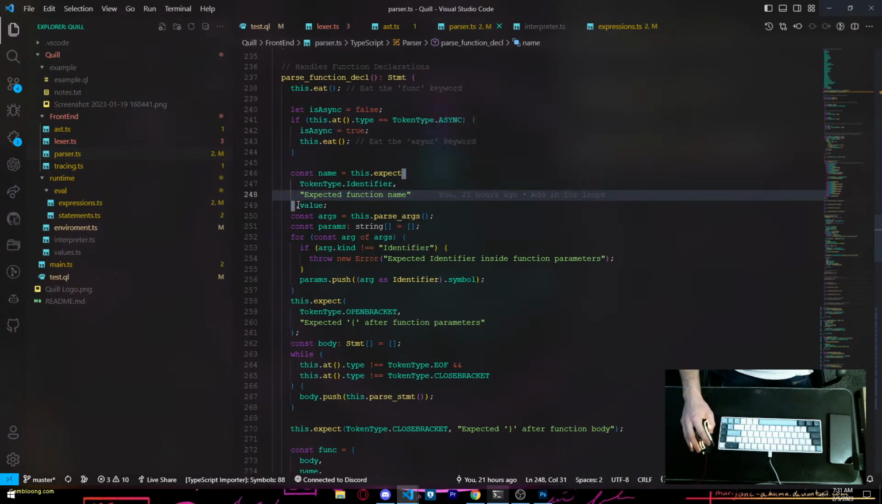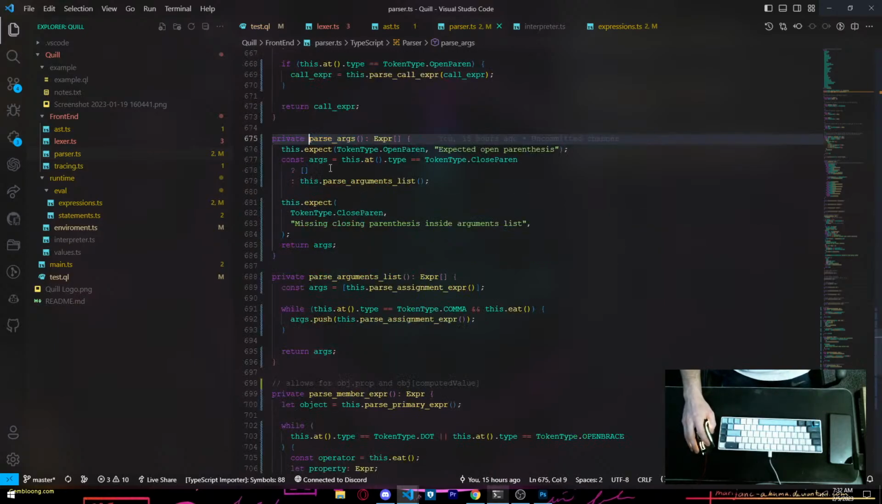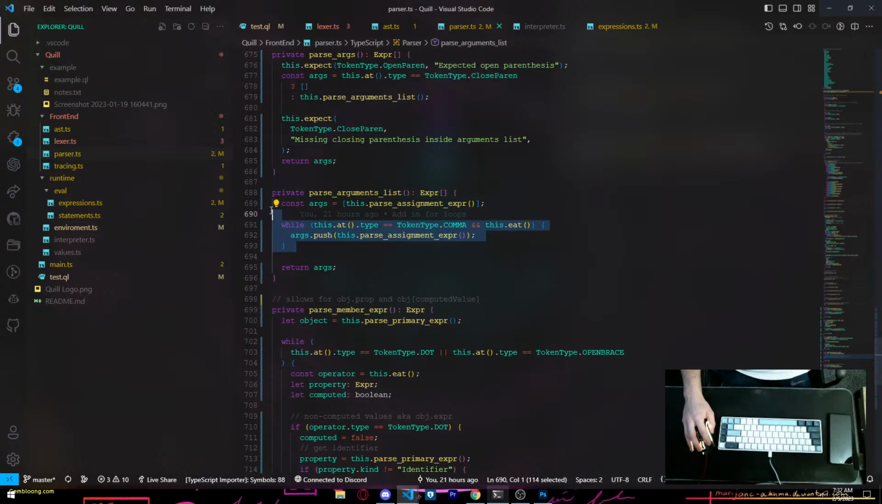in the error. Now we pass our arguments with the parameters. If we go to parseArgs, what parseArgs is doing is defining the open and close parentheses. It's saying we're expecting an open parenthesis now. And if we have a const args that is equal to the token type of close parenthesis, then that means it's an array of the argument list. If we go down to our argument list, which is right here, we can see we're passing arguments, and now we're going to push the arguments and we can separate them by a comma.